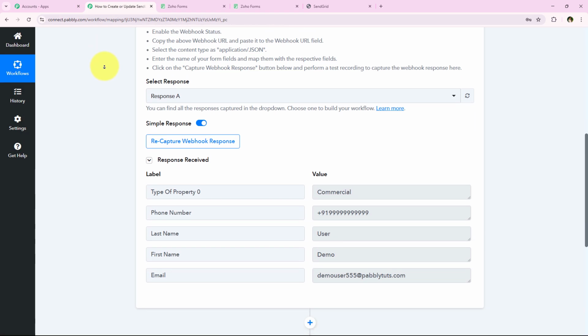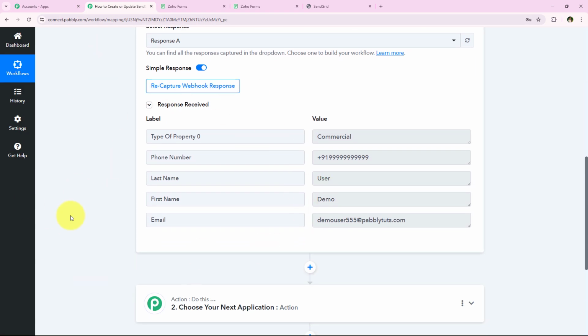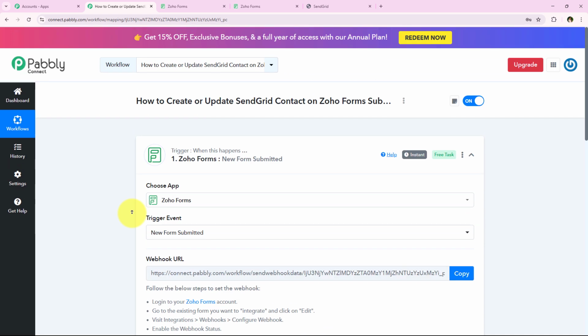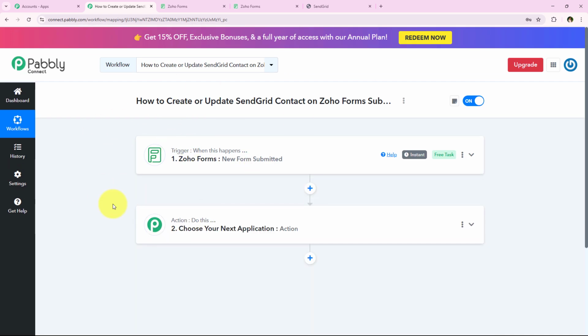And yes, over here you can see that Pabbly has captured the response. You can see all the details are exactly the same. You can see the first name, the last name, the phone number, the type of property and the email which we entered. So with this, we have successfully completed our trigger step. And now what will happen is that as soon as a new form is submitted in my Zoho Forms account, automatically this workflow is going to get triggered and Pabbly is going to capture the response for the same.